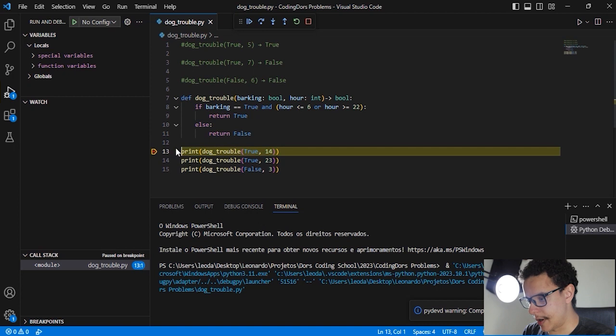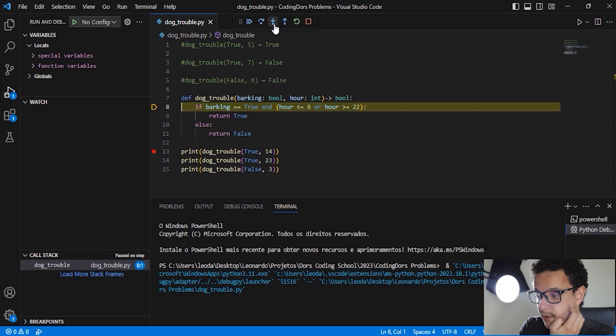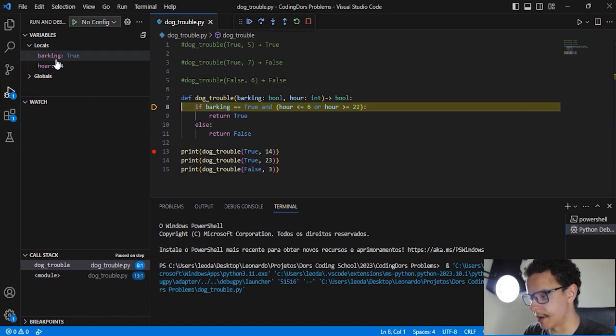All right, so here we are going to print, after all, our result in the terminal, but first we are calling the function and sending this respectively. True, yes, the dog is barking, and we are at 14. Let's step into. Now we have both of the values stored in the variables, barking and hour, and now we're inside of the first statement.